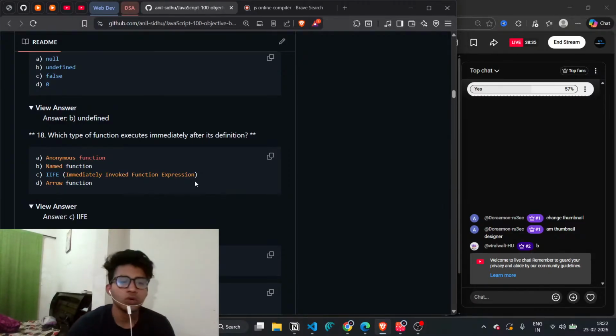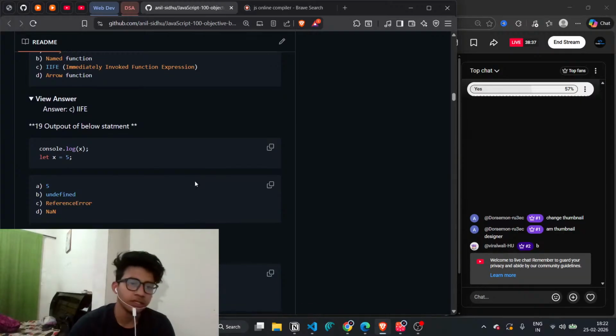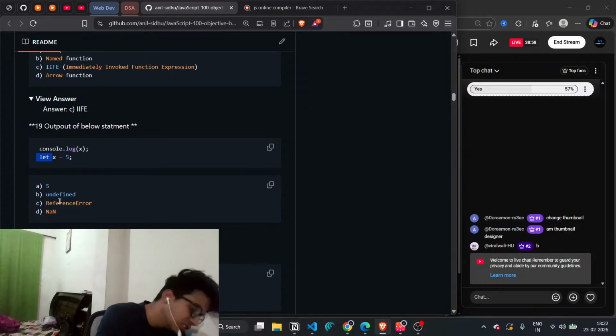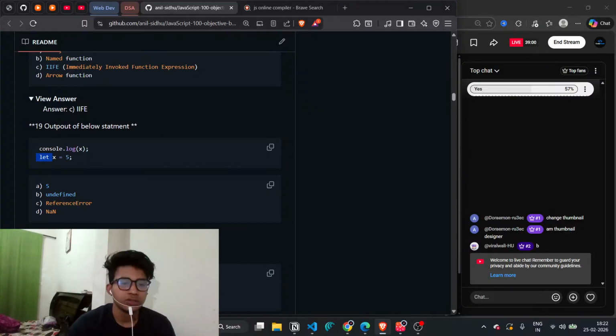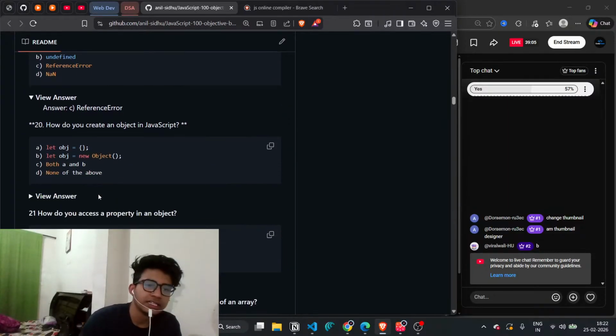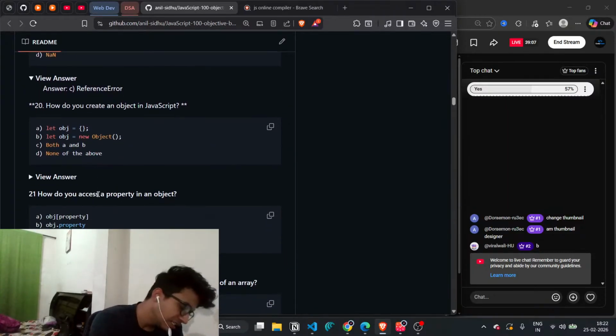Now moving to question number 19. Output of the below statement: console.log x, and let x is equal to 5. If it is var, it will be treated as global scope, so the output would be undefined, but it is let. So maybe the answer is reference error. So I choose the answer C. Here's the view answer, and C. The answer is correct. The answer of question number 19 is C.